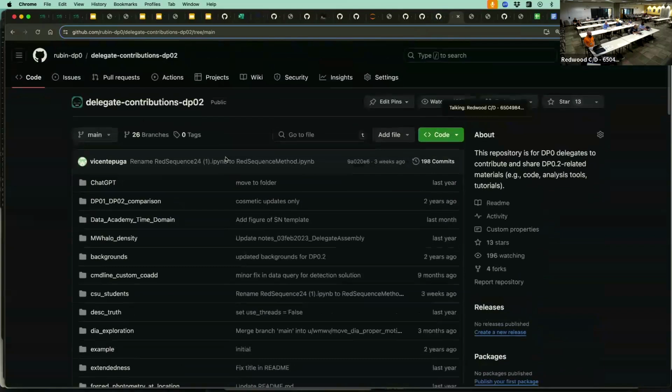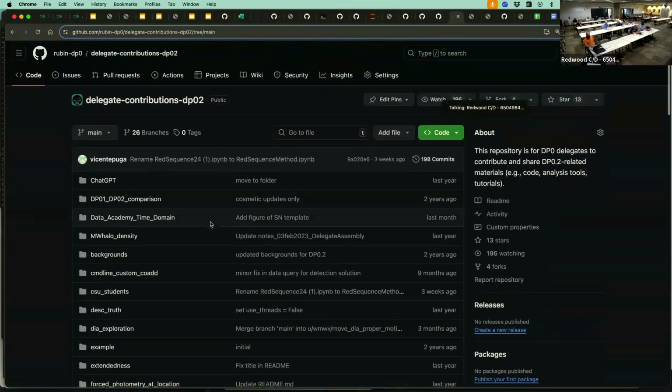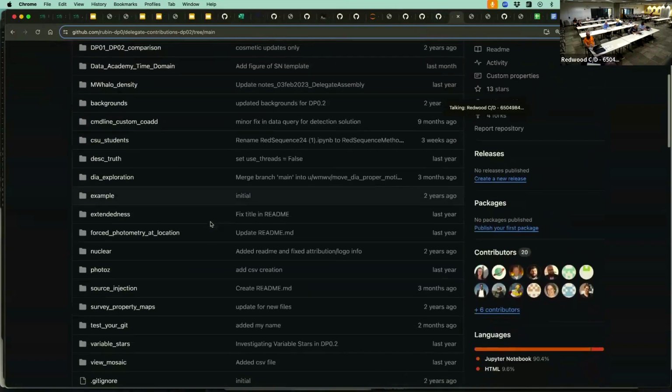This delegate contributions DP0.2 repository is a place where, like Vincenzo mentioned, people from the community, from different science collaborations, when they develop a notebook, can contribute it so that others can benefit from the explorations that you did. Who knows, you might even meet new collaborators, fun stuff like that. In this case, sorry.